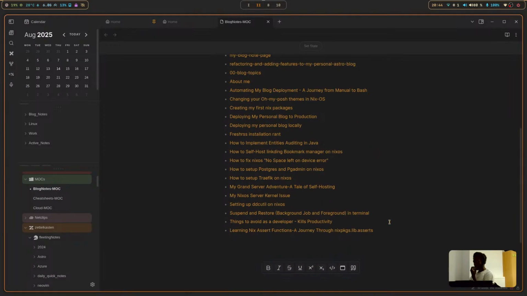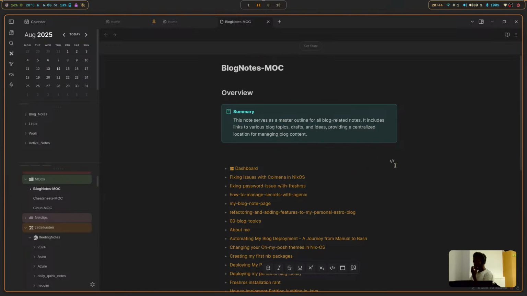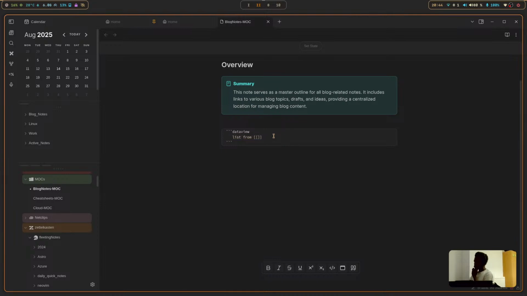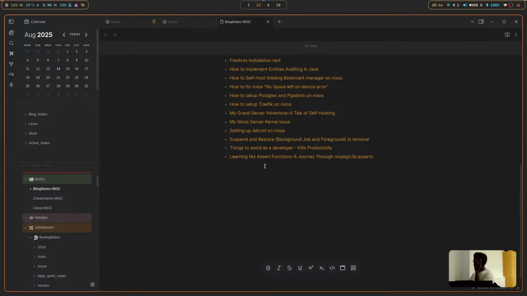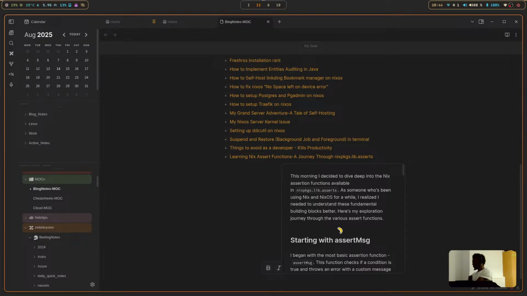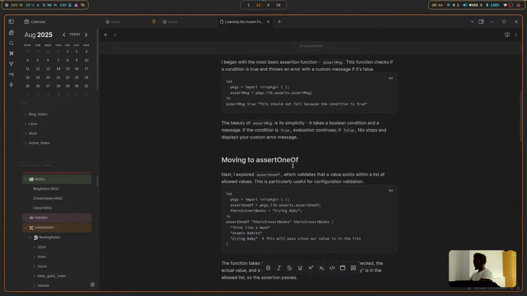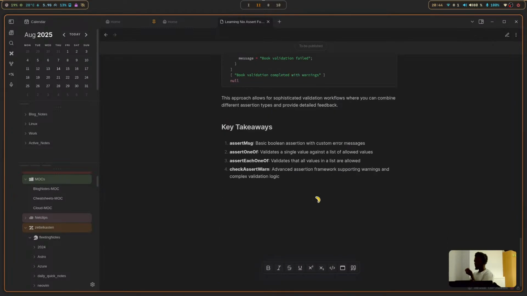So I have the blog MOC, but can I add text to this? These are the blogs that I have not published yet. This was a blog I wrote a few days ago when I was trying to understand something in Nix. I plan to publish this, but currently my server is down because I didn't pay for it.